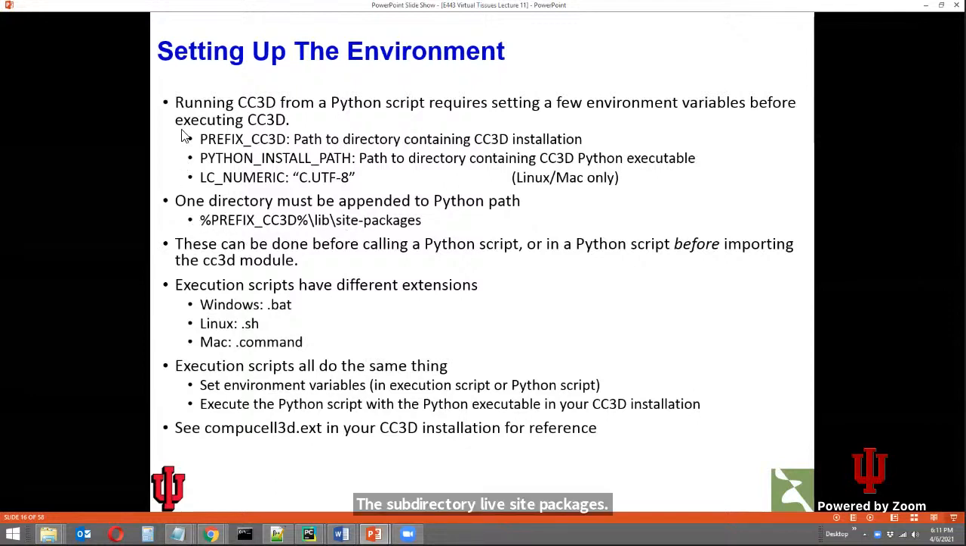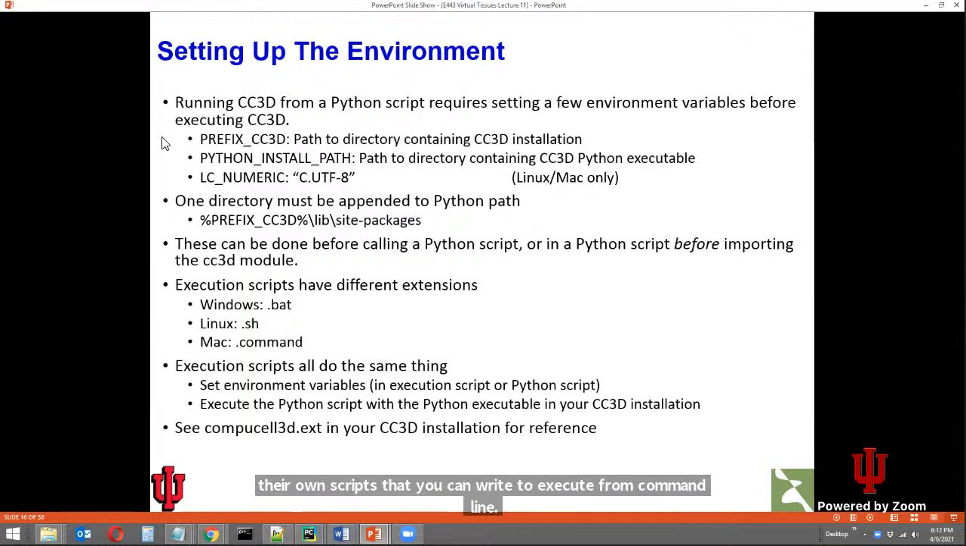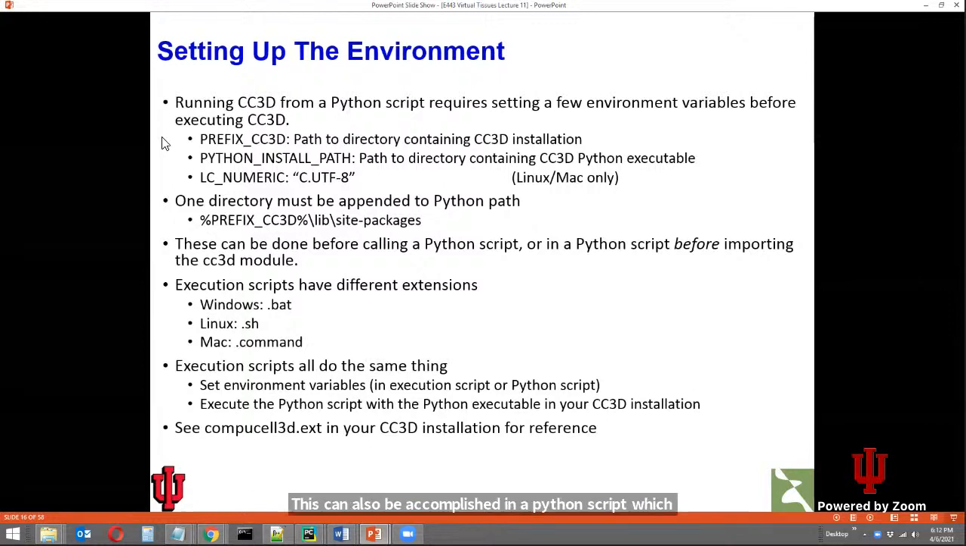And that is it. So this can be set up in some sort of execution script. Windows, Linux, and Mac all have their own scripts that you can write to execute from the command line. This can all also be accomplished in a Python script, which is what we'll do today. But this is one of those things where you make a note of it, you make a template script and store it somewhere on your computer, and then every time you create a new simulation project, you just copy this over from some template.